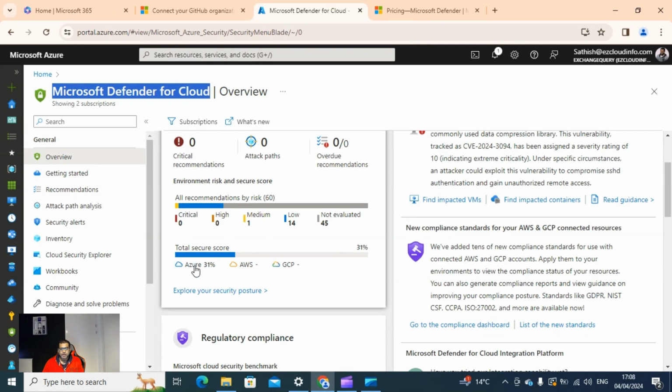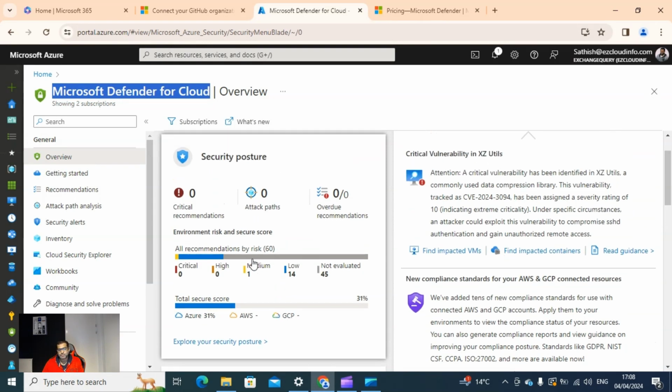If you see here, the total secure score is 31% because at the moment I have connected only Azure, as well as the Git repositories and Azure DevOps, which I have done. But I don't have AWS and GCP, so it doesn't give any score for those. You would be able to see the total secure score, but in my case, Azure is 31. I have to check what the reason for that is. And over on the right, you see the critical vulnerabilities present in your VMs, containers, or any assets running in your tenant.